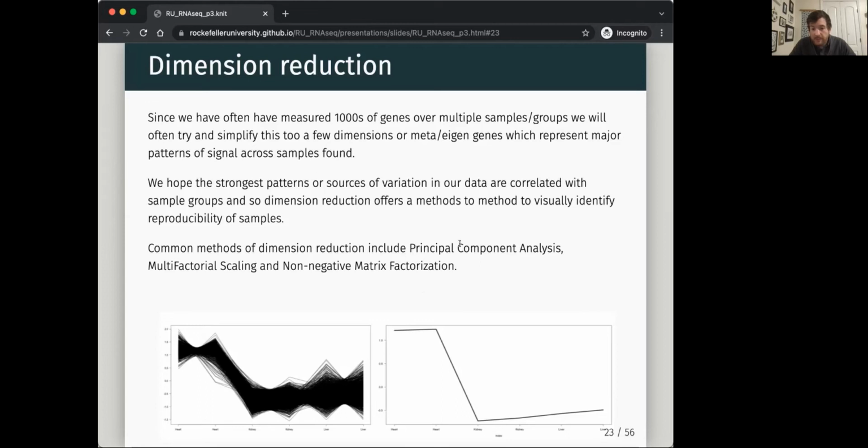PCA is the one we'll talk about, but there's also multidimensional scaling, non-negative matrix factorization. There's also some which are used very commonly in single cell. So you've probably heard of t-SNEs and UMAPs. There's lots of different ways of doing it, and each of them has its own use cases. But for your general bulk RNA-seq, PCA is the go-to.